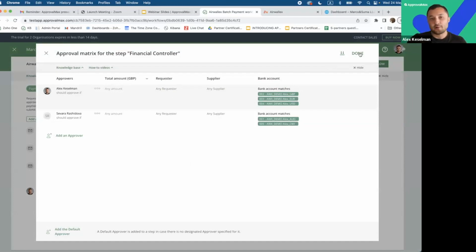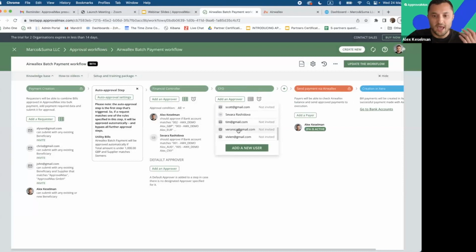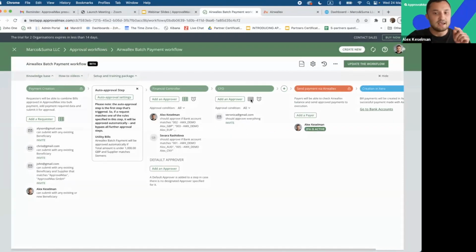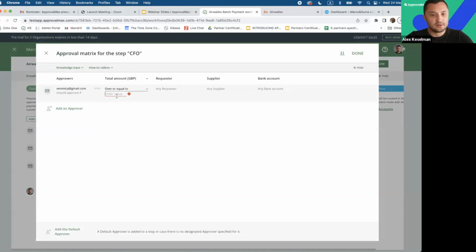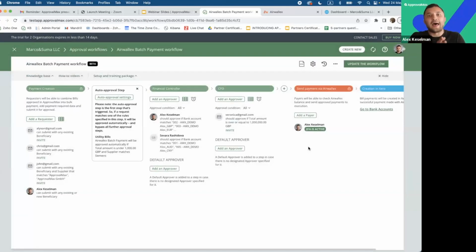In case we would like to create a hierarchy of things, we can always click on a plus sign. It will create an additional step for us. Let's say this one will be financial or maybe CFO. And we will add someone else who will be approving bills on behalf of that particular step. Let's say Veronica, she'll be approving all the bills that are over or equal to 100,000 or 1 million pounds. So in that case, we will create a hierarchy and ladder of these different approvers, making sure that only people who are relevant to that particular request will see it and make their approval decision.